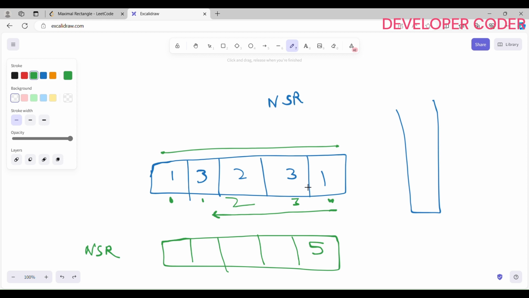Okay, I am at this 3. One more thing, here I am just pushing the index. What is the index? 4. I have already covered this 4 index. This is done. After that I reach here, 3.